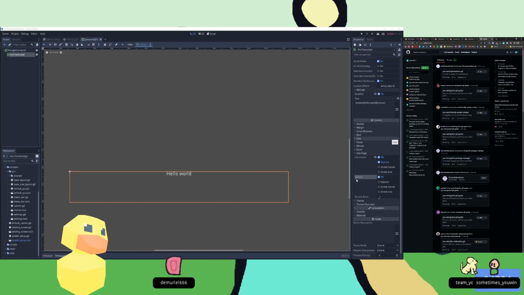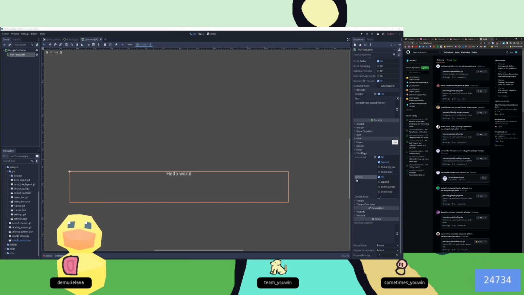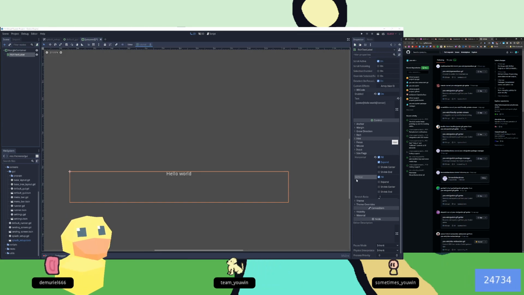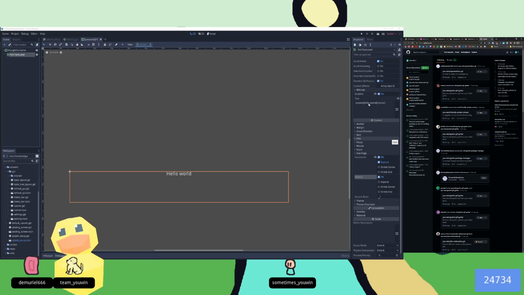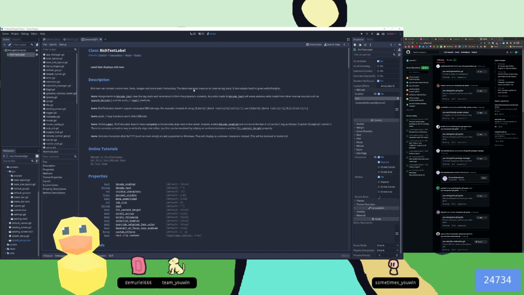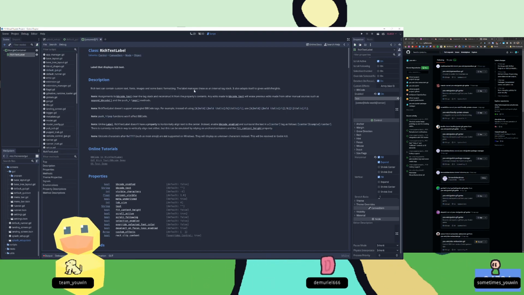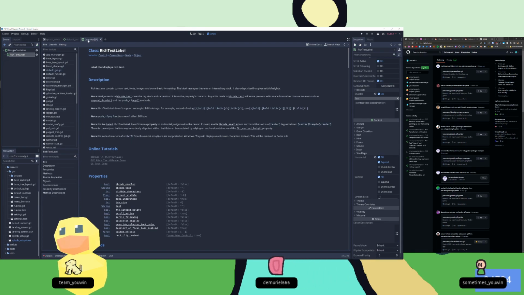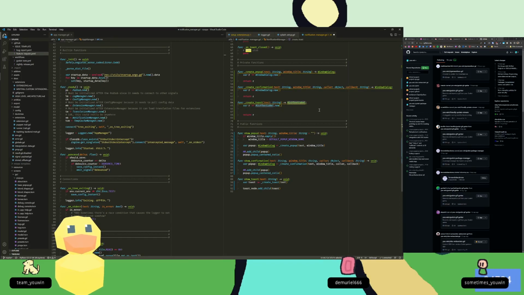Yeah, maybe just a label is good enough. But then you don't want just a label. This is annoying. Because there's no way to vertically center a rich text label. You can only horizontally center it, but that doesn't help me here. Yeah, you know what? We don't need it.